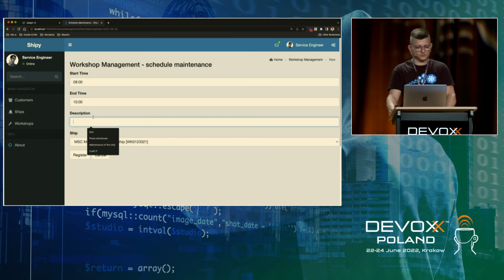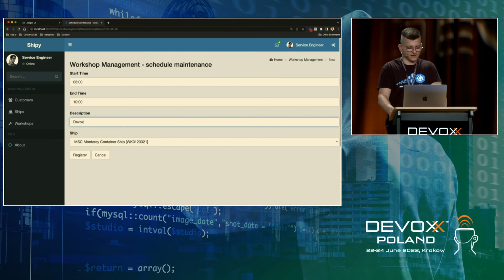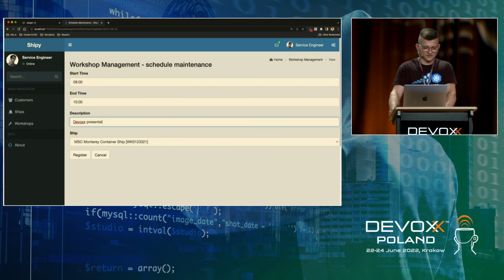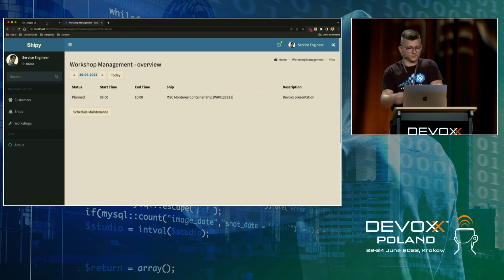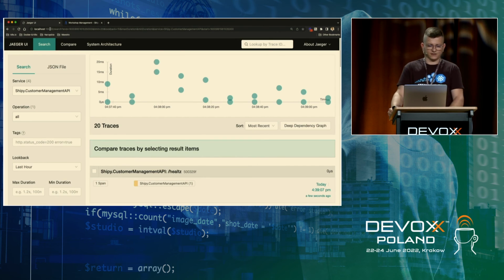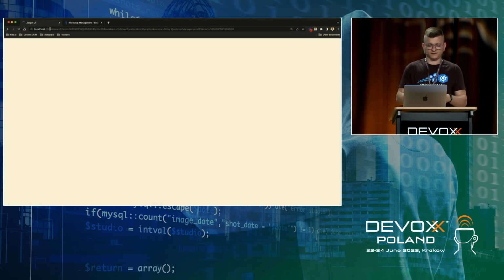So what do we need to do with our ship on the workshop? Yeah, it will be the Devoxx presentation. Okay, so we had to input that data to show you what the observability can look like.